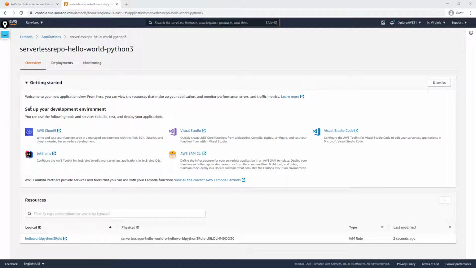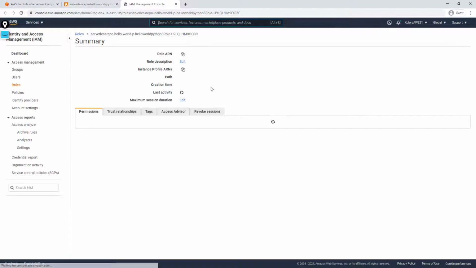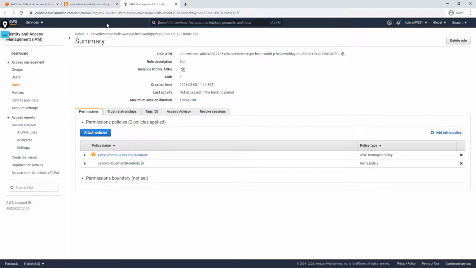So it says getting started. This is where I can see my deployment environment. I can see we're using AWS Cloud 9. I can see Visual Studio. I can see the different components that make up this particular app. I can come down here and click on the logical ID. This will open up the IAM console to show me that IAM role that was created for me.